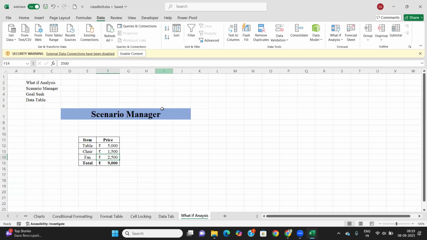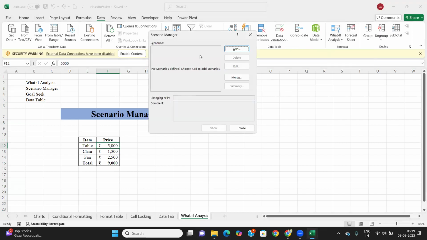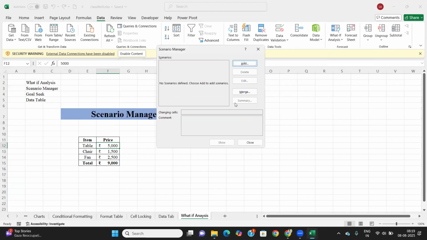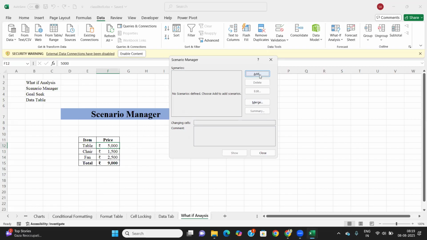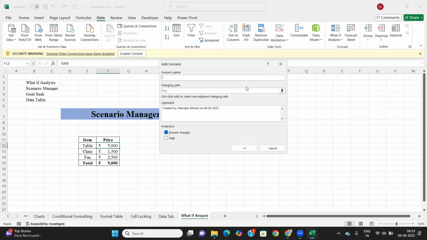And then come to the work. What do you do? I click on the scenario manager here. In the scenario manager, this option will appear, right? This is visible to you. Yes, visible. This is your scenario manager option. Then we add on this. When you click on the add button, here you write the scenario name. My scenario name is low.